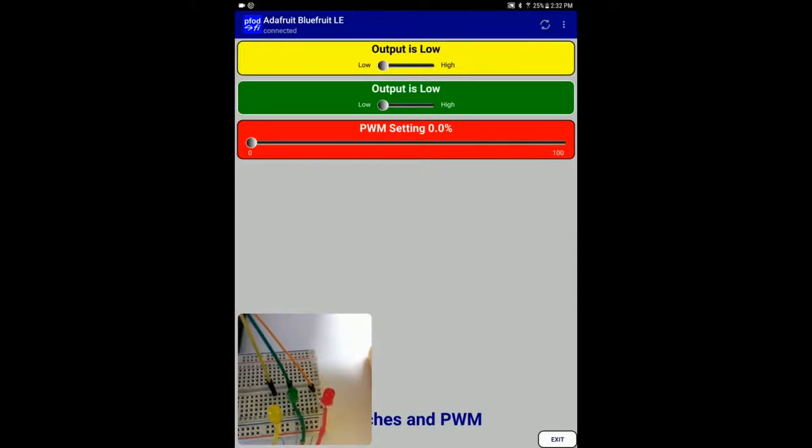Now the second switch that we created, we asked it to pulse for 2 seconds, and then it'll turn the light off. So let's see if that works. And there was your 2-second pulse. We'll do it again. Very good.